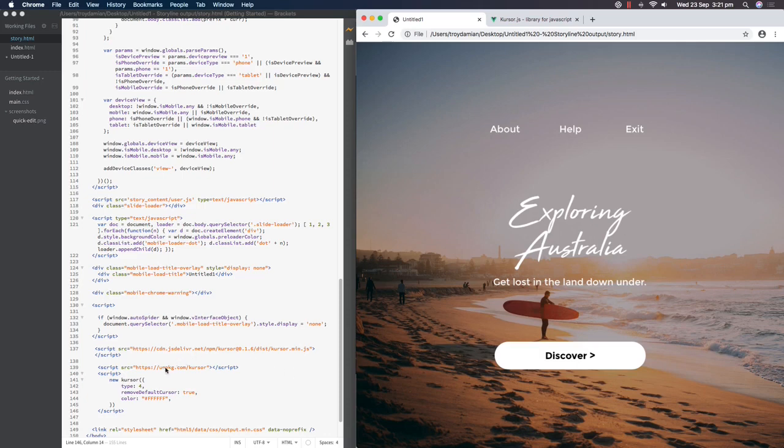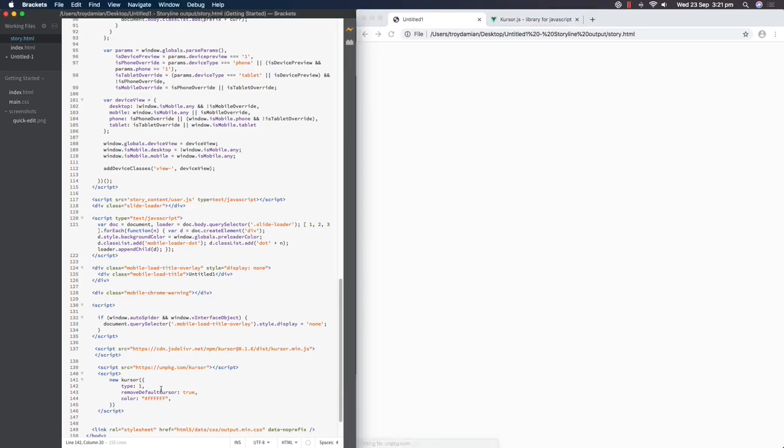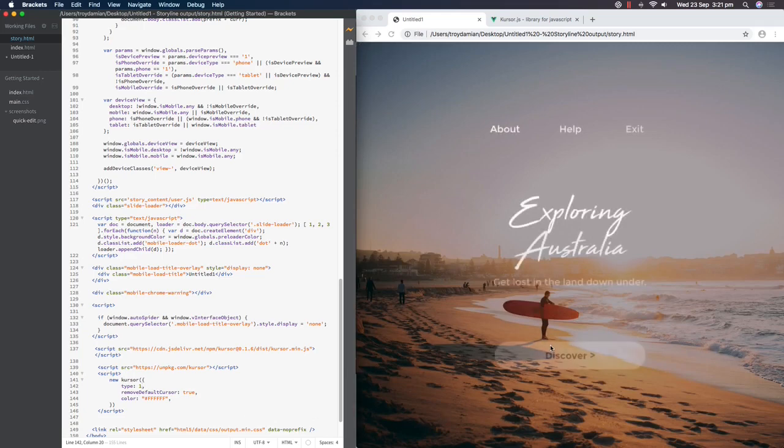There are a couple of configurations that you can do. There are up to 5 different types of cursors. So within the type, you can change the number to 1, 2, 3, 4, and so on, and you can see the cursor changes style.